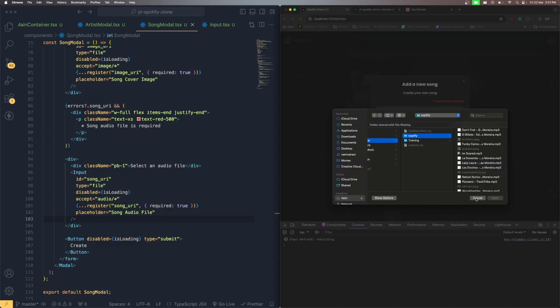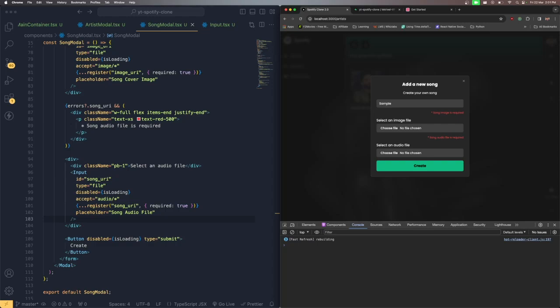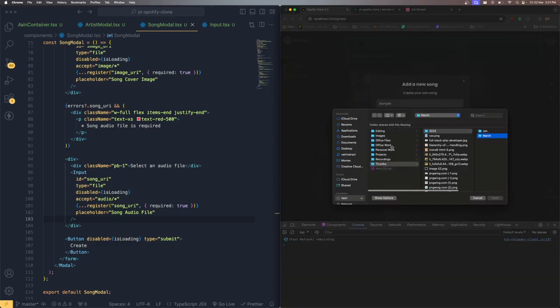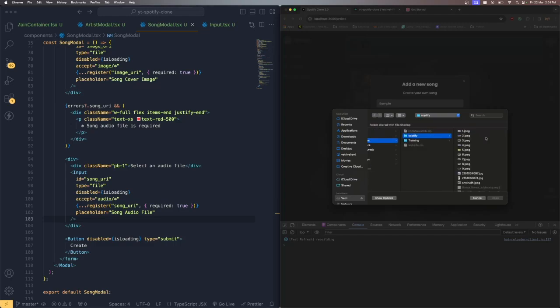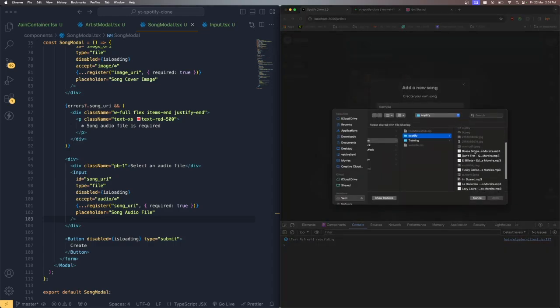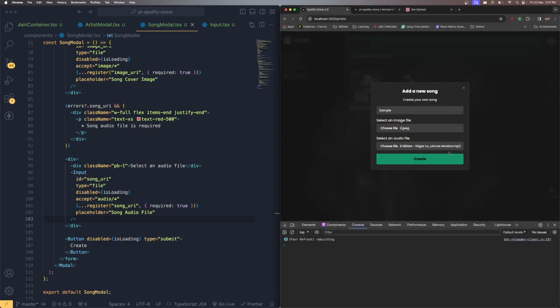So now let's go ahead and check whether your error handling is working or not. Let me check over here, sample, and I'm going to choose an image. Let me choose any song image, something like this, and I'm going to choose a song. Okay, any song.